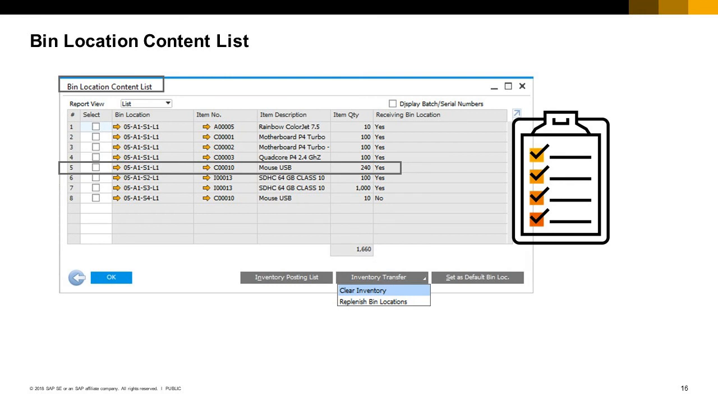George wants to see how many USB mouse items are left in the receiving bin locations and then transfer them to their storage bin location. He generates a bin location content list report. This report displays the quantity balance for each bin location per item.